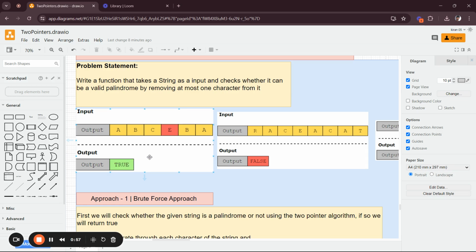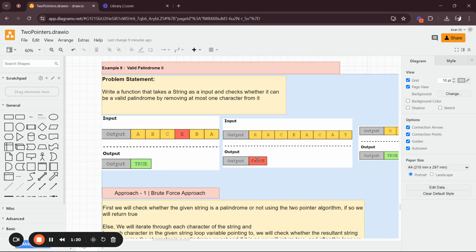If we see the second example, if we give this string to our algorithm, a palindrome is not possible by removing at most one character, because it is only possible if we remove two characters, R and T. So since it is not possible by removing one character, our algorithm should return false.